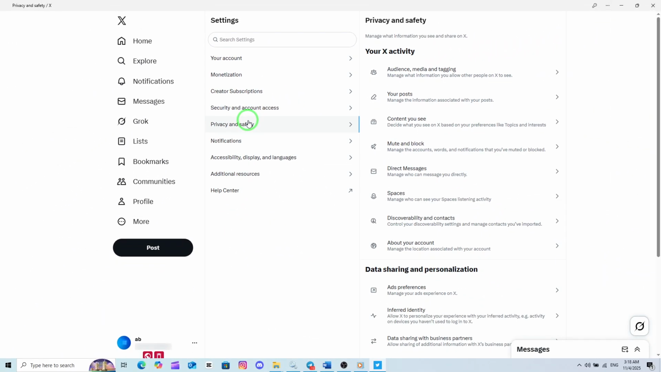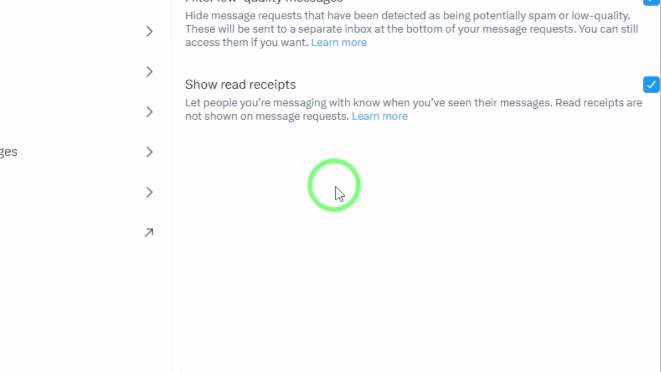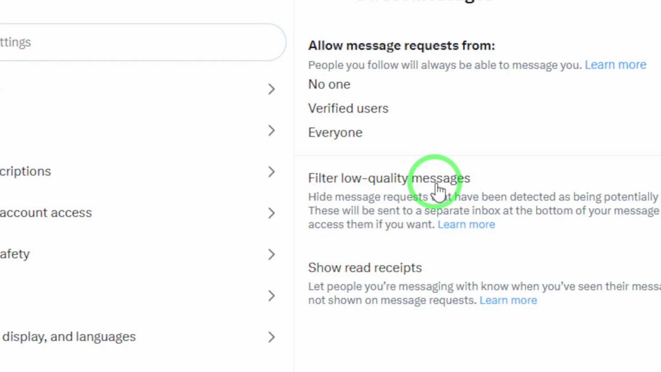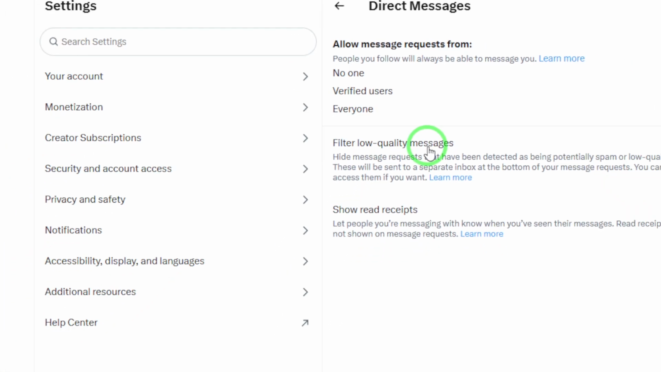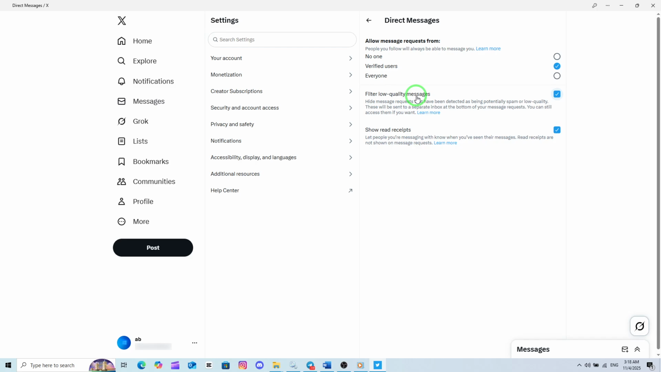Now, enter the Direct Messages section. This is where the magic happens. Within this menu, you'll see an option called Filter Low-Quality Messages. When this filter is turned on, X automatically separates what it thinks might be lower quality or suspicious messages and puts them in a separate requests folder.